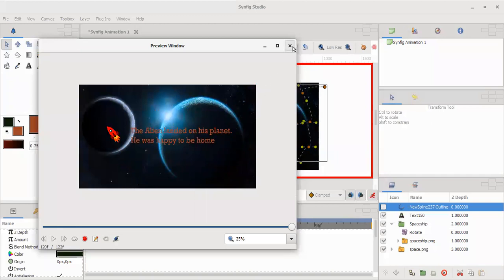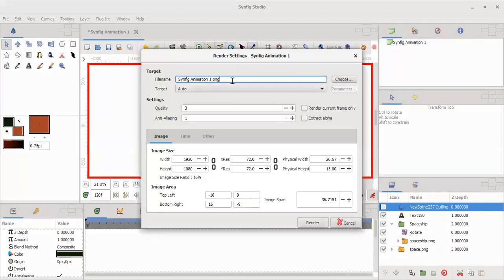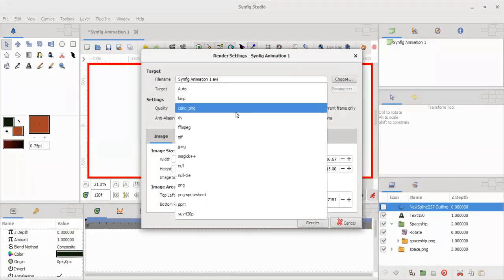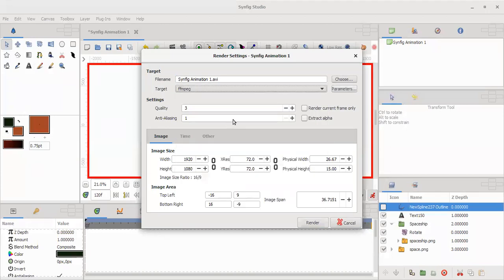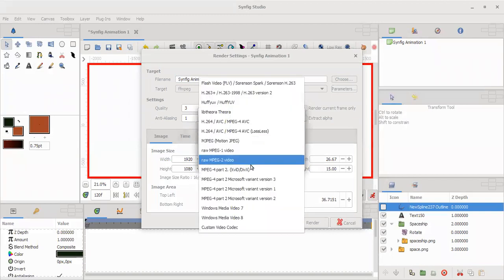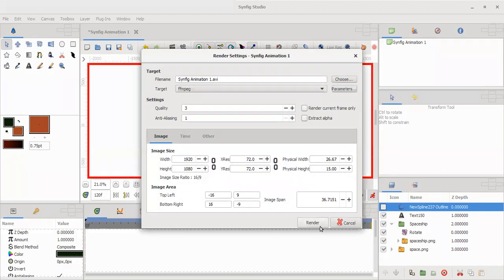Okay, so all you need to do is to go to the File tab and then click Render File or Render Options. Try to change the file name extension into AVI. Please choose a particular folder in which you will save the file. Okay, then please click the target options. Please look for FFmpeg. Go to parameters option. Please select on the available video codecs the MPEG or MPEG-4 part 2 (xvid/divx). Then click the OK button. Then please click the render button.